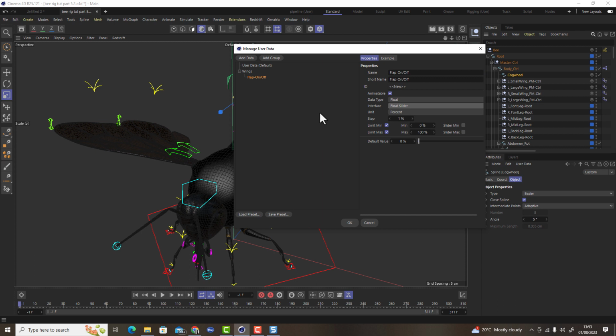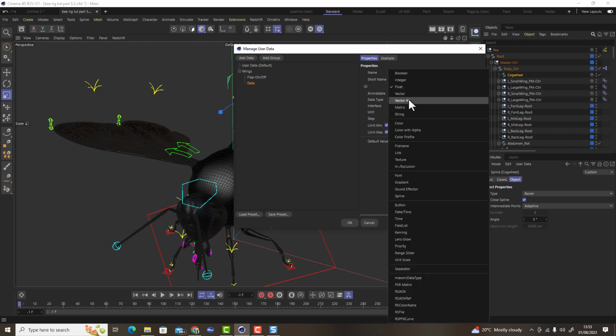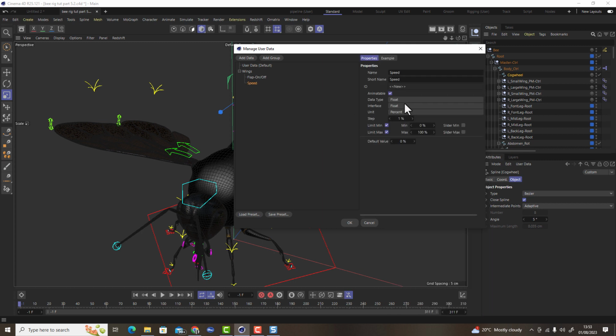This is going to be a float slider. We're going to create another one. I'm going to call this one speed. And this one's going to be controlling the speed of the wings, how quick they flap. And again, we're going to choose this float slider. And even though we're calling them speed and flap, these may not be the names of the actual data we're going to be controlling. This is one of the advantages of creating our own user sliders, is we can call them whatever we want, so it makes sense to the animator.